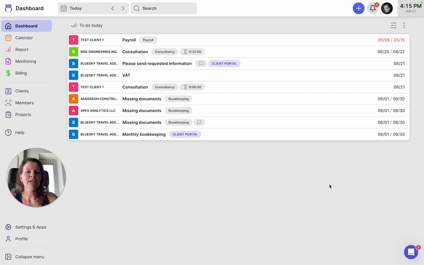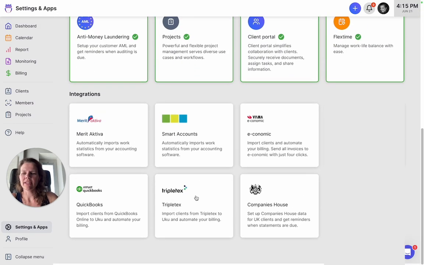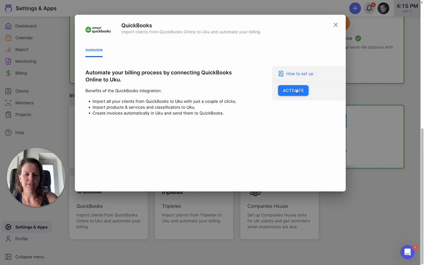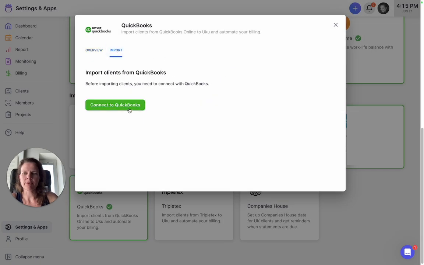Hi, today I'm going to show you how to integrate your QBO account with your Uku account. For that purpose, let's go to Settings and Apps and open the QuickBooks app. Let's activate the app, and under the Import tab, I can connect to QuickBooks.